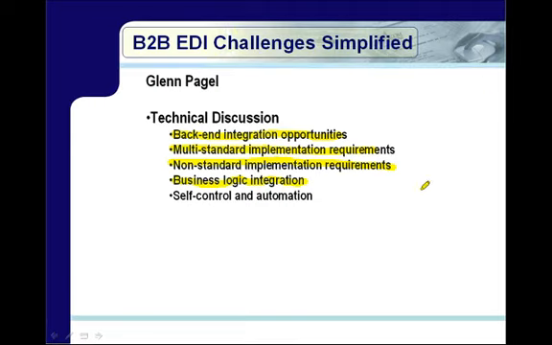Last but not least is self-control and automation. Once you've got this EDI solution in place, you need to be able to control the environment that it runs in. And with all these options that are available to you, with your ever-present and growing business requirements, your EDI technology that you deploy must also enhance your ability to control your own destiny. You don't want to be putting processes into place that are static and immovable. You want to be able to control these things and manipulate them on your own.